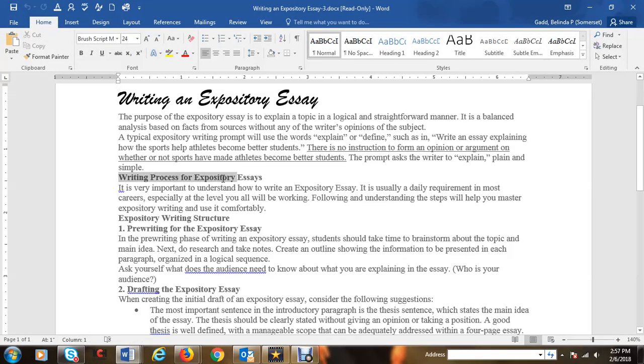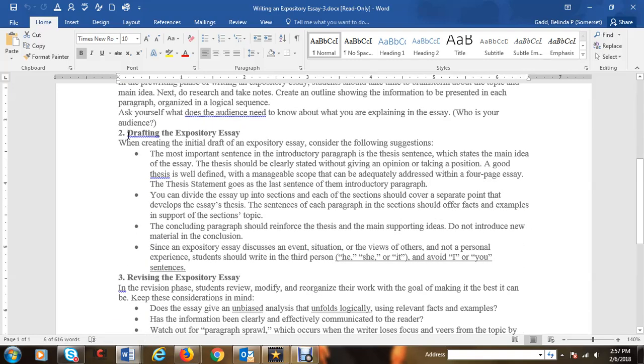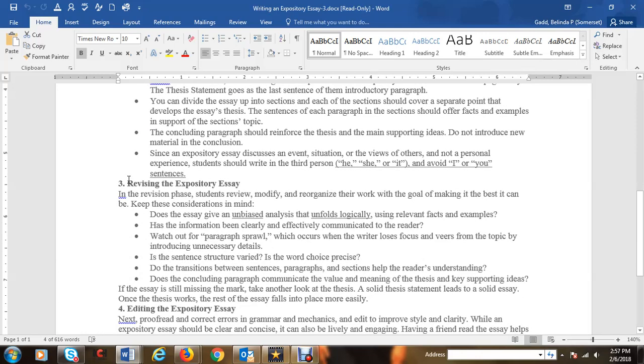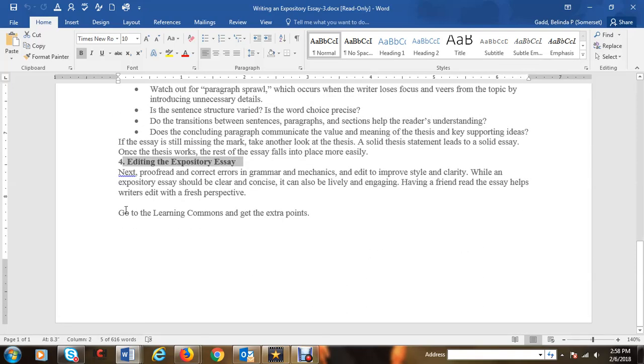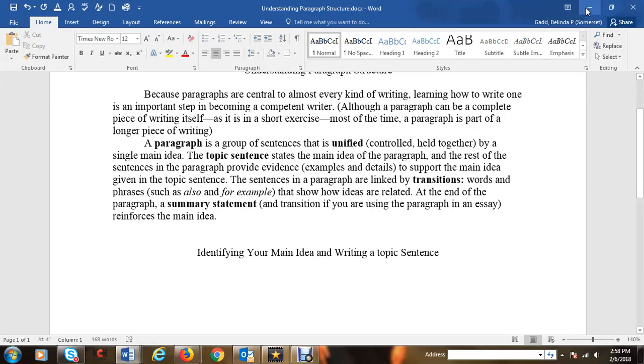Here's your writing process. I'm not going to read it to you. Here's your pre-writing, and you know that I've already given you a topic. Here's how you draft it. Here's how you revise it. And we want to revise even rough drafts before I see it. And then here's your final editing. You proofread. Now, I'm going to give you all some extra points, and I'll explain that later. And we'll talk about that just a little bit later. There you go.